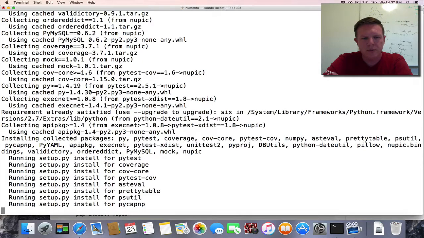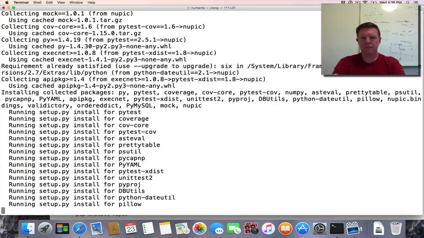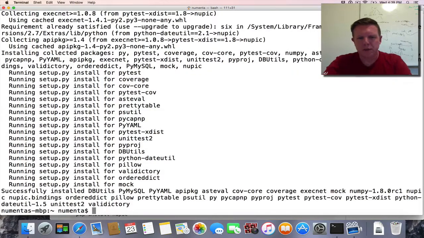Looking good so far. Here we go, PyCapnp. I believe the process for PyCapnp is going to attempt to install the Cap'n Proto C program, which may take a little bit. It looks like the installation was successful. Let's run a quick test.